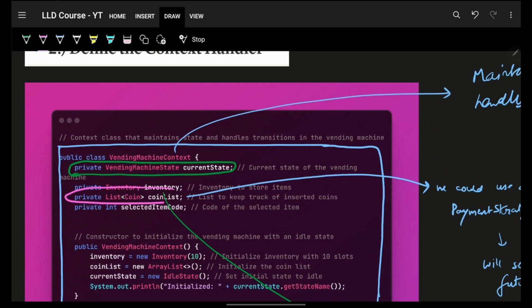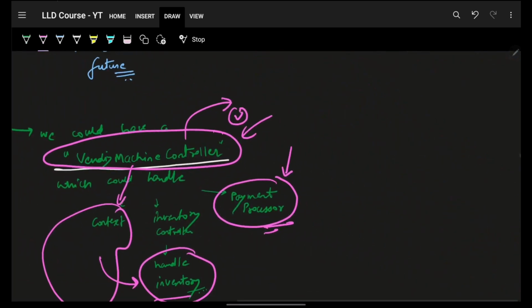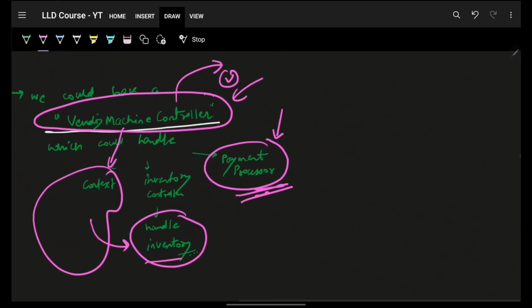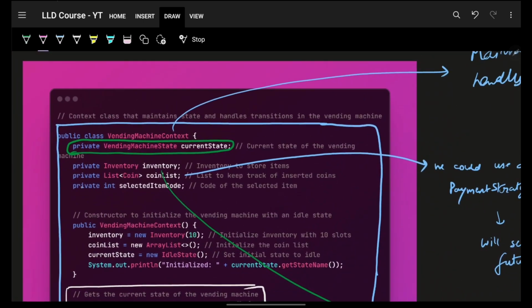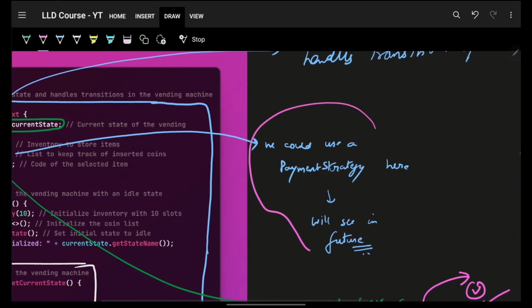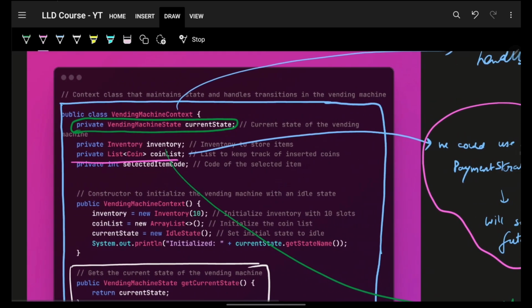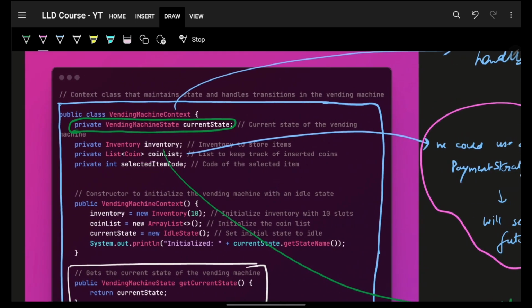I have also the list of points. Ideally, as I mentioned previously as well, it should be handled by a payment processor, which will make sure that I'm going through a payment strategy and then calling my actual payment. We will see that in the later portion as well, that I will incorporate a payment strategy here, which will handle the case of payments. But yeah, right now we have all these things inside my context.